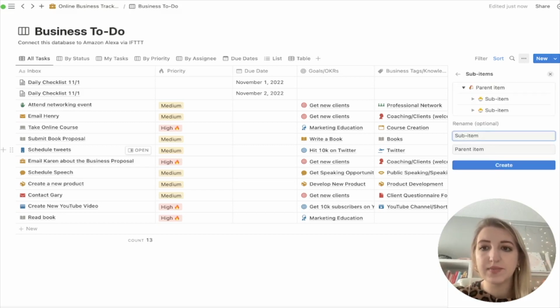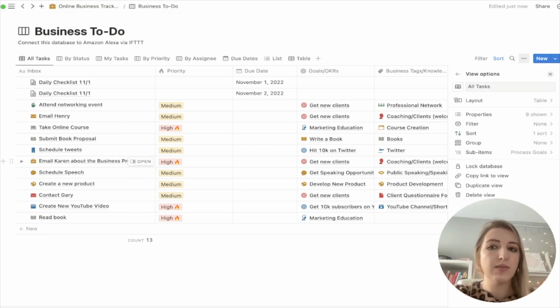So you're going to go to sub items. You're going to click none. Now, you can rename these, right? So this is the option. So basically it's telling you we've got the parent item and the sub item. So you could change that if you want. If I wanted to call that, let's just call this, the parent item we could call project, right? And the sub item would be process goals, right? So let's click create. So now automatically over here, you'll see that these little tabs pop up.